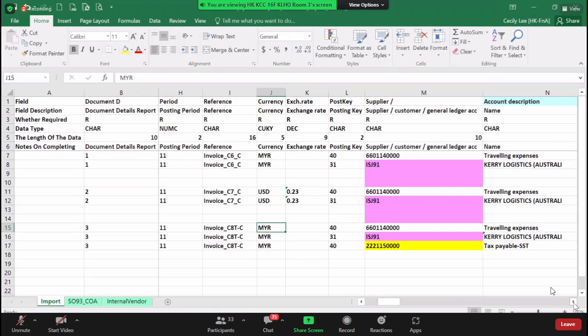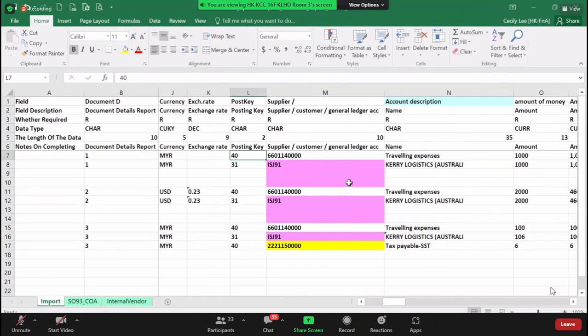And then column L, this is the posting key. Please follow me. Row 7 is 40, this is set aside. And row number 8 is 31, this is put aside. Please follow the same, 40 and 31, for rows 11 and 12. And also row 15 is the debit side, row 16 is the credit side, and row 17 is the debit side, debit for tax payable.